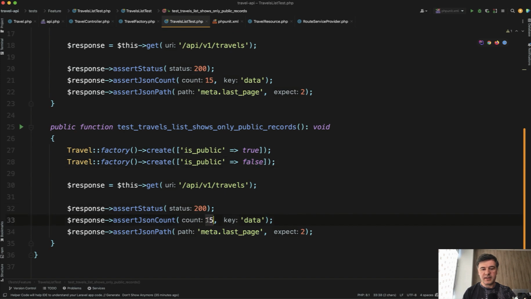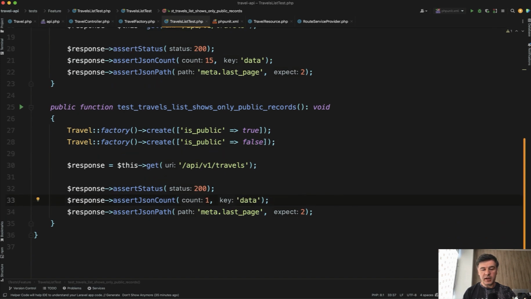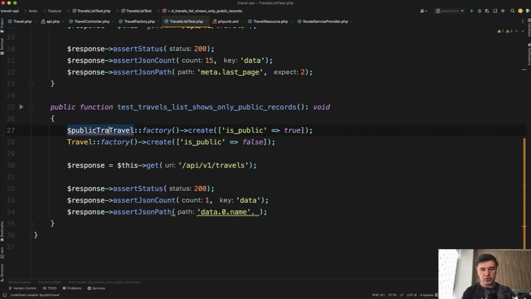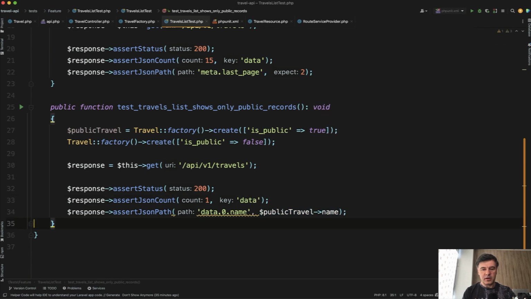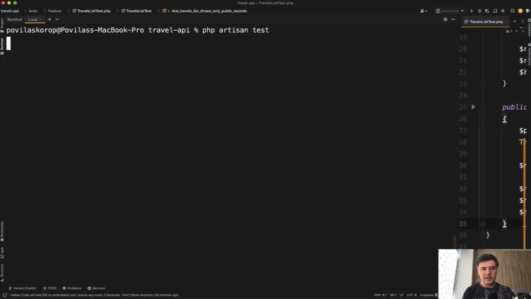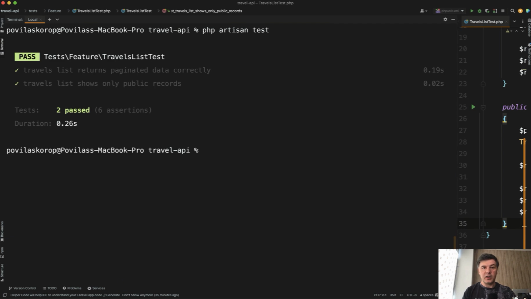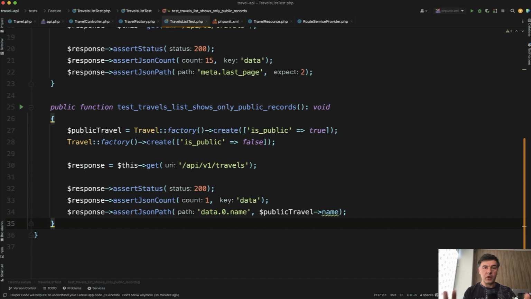And then we assert that the data has one record, and 0, which is the first element, name, equals, let's assign that to a variable, publicTravel, and we have publicTravel name here. And now, clear, let's relaunch our test. Is it successful? Yes, we have another method within the same test that tests that the list shows only public records. Okay, great. Now we have one feature and feature tests for that feature. In the next lesson, we will get to another public endpoint, which will be a list of tours by travel.